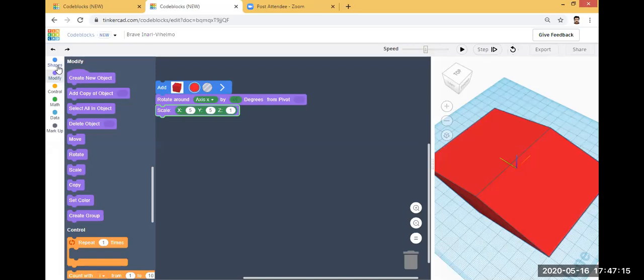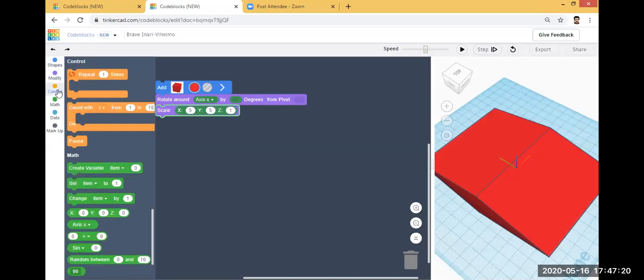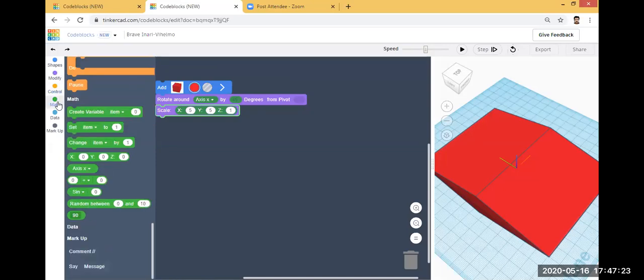So in this way you can add shapes, you can modify shapes, then you can control the shapes, then you can add math, then you can add data. Data means the variables we are using. So in the first example of the chair, you can see that the different variables you are using are depth, height, leg size, etc. Here in the data side you can see there are no variables, because in the code blocks I am not using any variables here. That's why this data portion is empty.